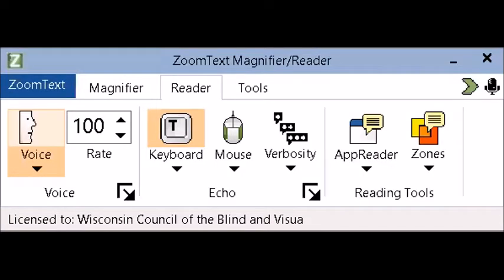The videos that I'm going to start with are ones around magnification. Okay, so this first one is going to look at just how you increase and decrease magnification in ZoomText.